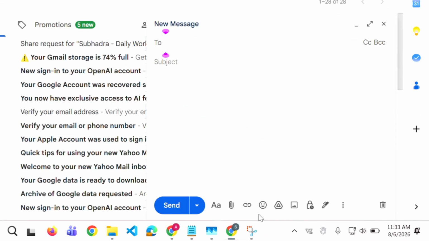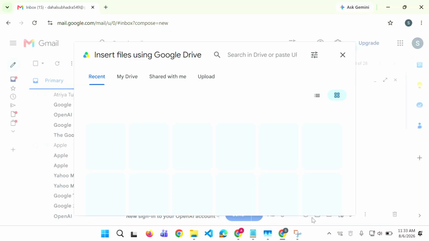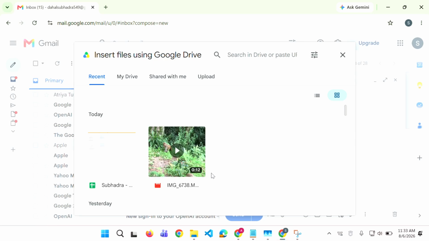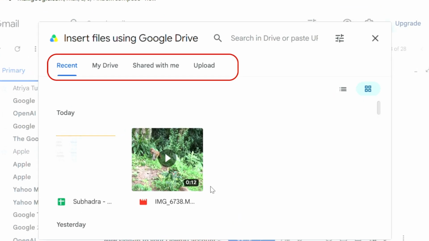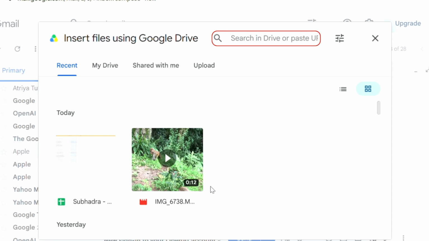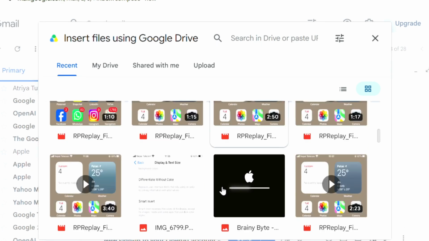Next, click the Insert Files Using Drive icon at the bottom of the Compose window. If the file is already stored in your Google Drive, you can find it under Recent, My Drive, or use the search bar to locate it quickly. Select the file or files you want to send.